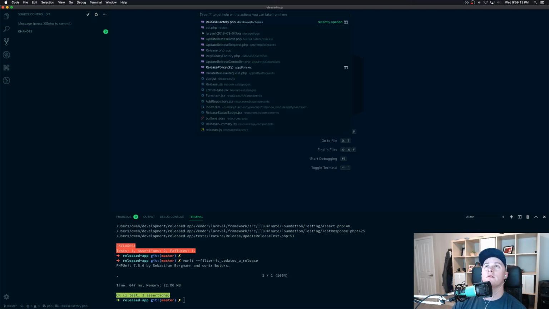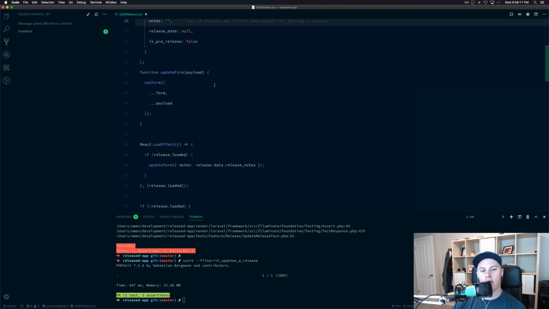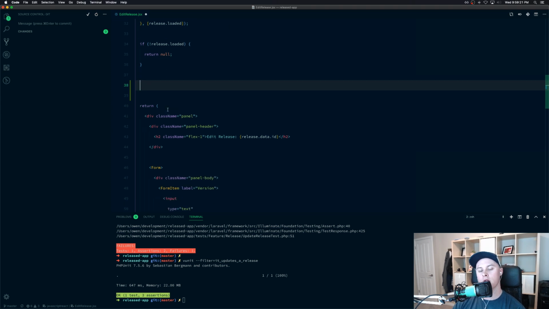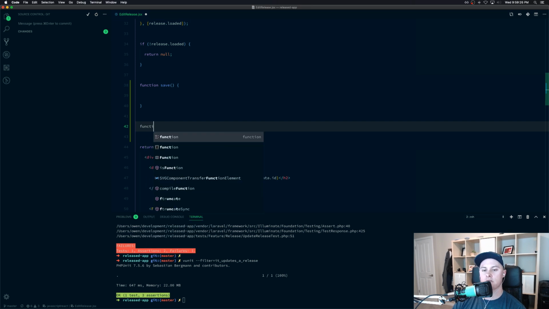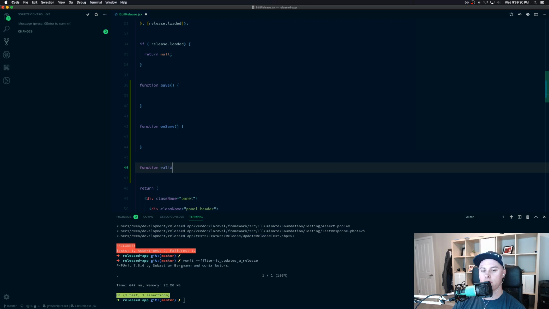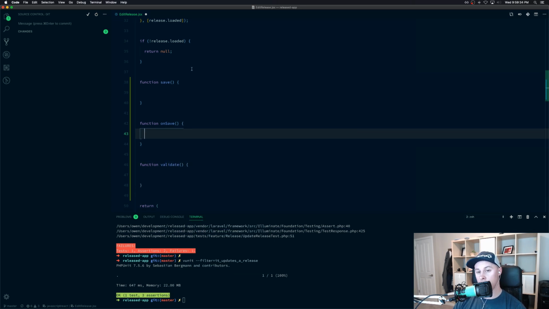Front end would be the edit release component. And then we need to have a couple functions here for our form. First is going to be save. Second is going to be on save. Third will be validate. So on save.